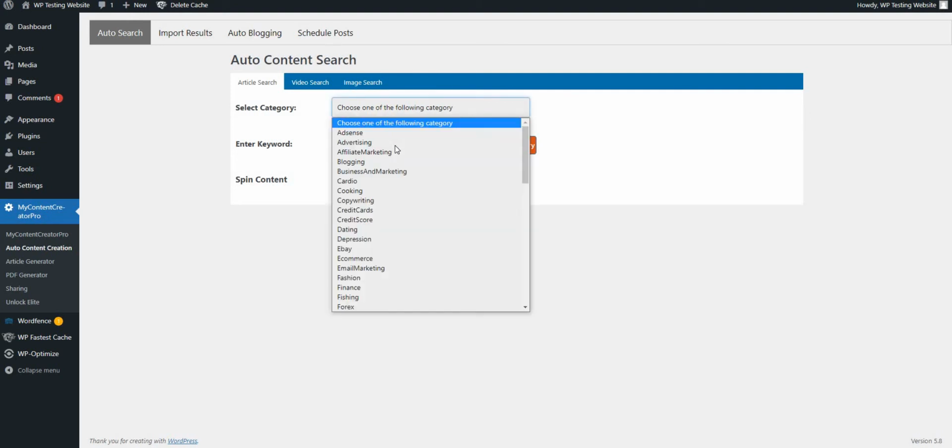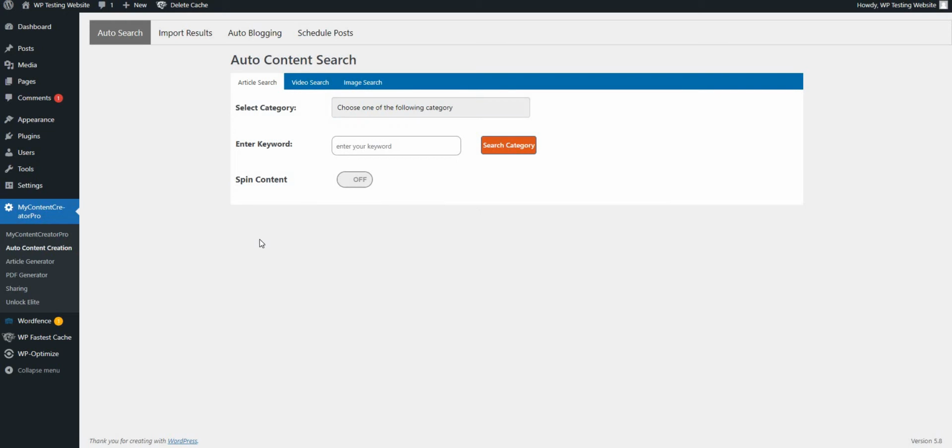So there's a whole bunch of categories right here. We're getting ready to add a lot more categories with subcategories and all that good stuff, and literally hundreds of thousands of more content is going to be added here in the next 30 to 60 days. So we've got our programmer working really hard to make sure that we have unlimited content creation for you, our users of our powerful WordPress plugin. And like I said, we're making sure this plugin is powerful for our users.